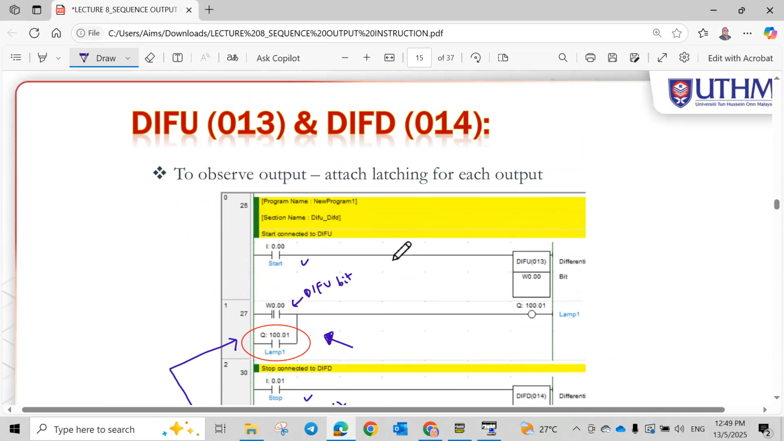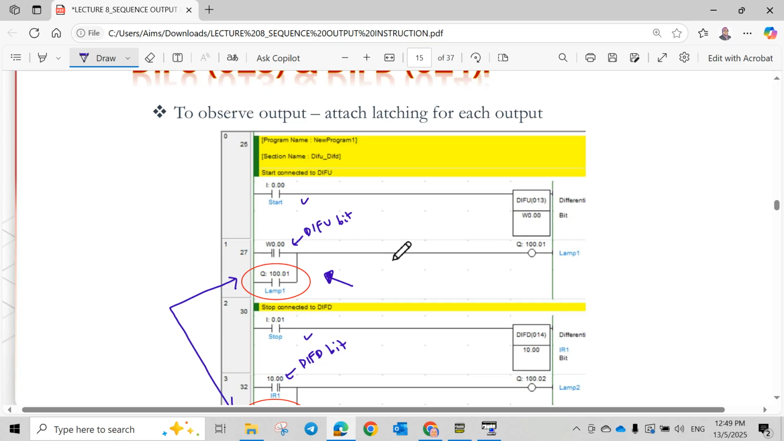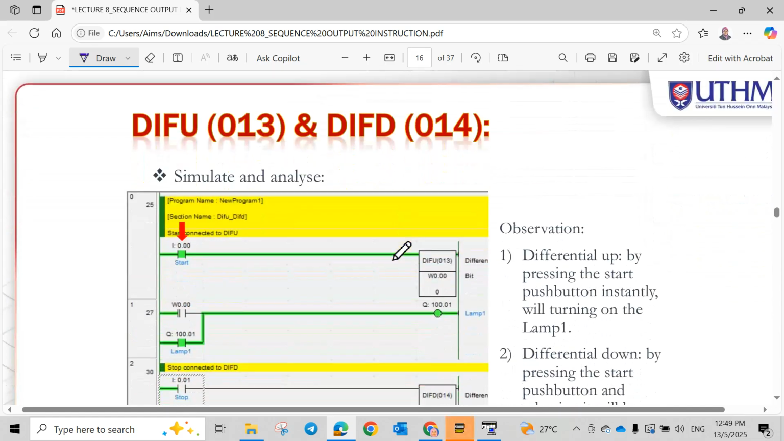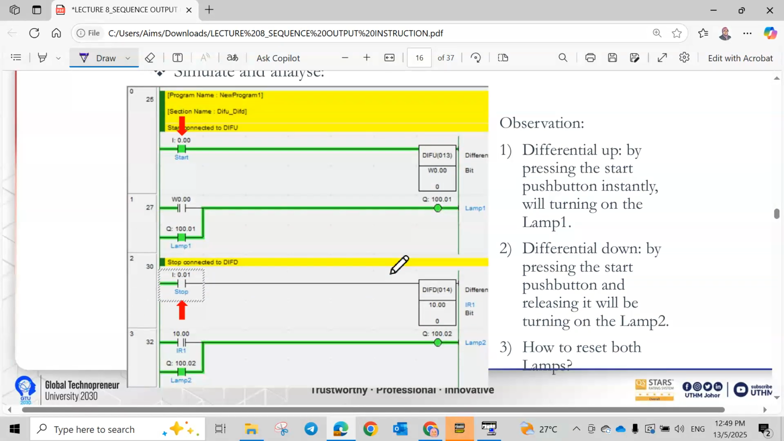So that's how we implement latching for each output to see or observe the output when using DIFU and DIFD. Okay, so we have done this simulation. Differential up, by pressing the start push button, instantly will turn on lamp 1. But for differential down, you need to press the stop button, and then we need to release it before it will turn on lamp 2.